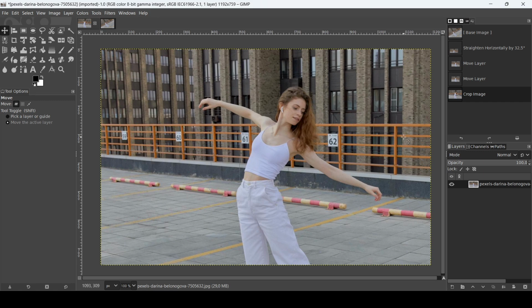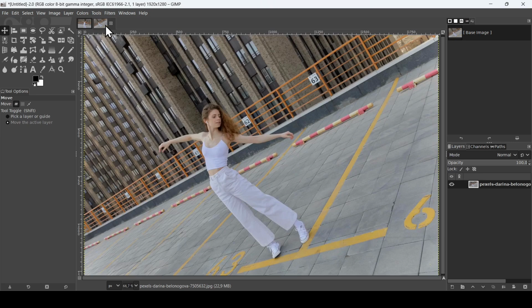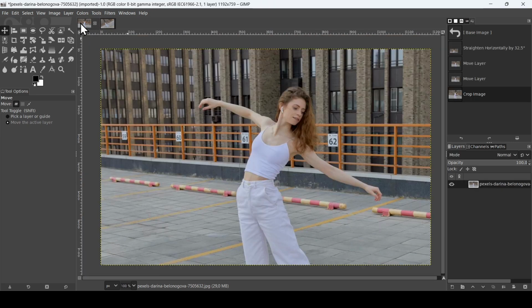So here it is. So as you can see, it cropped the bottom part here, the image, some of the parts here. So let's see the original one. So here's the original, and here's the straightened image.